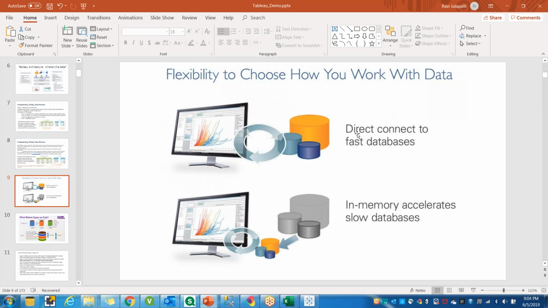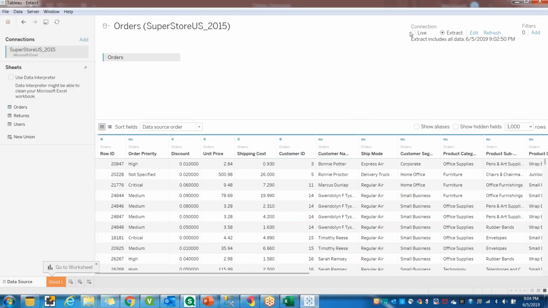Okay, but in a direct connection, it completely depends on the database speed. On the live connection, if your database is faster, it's similar to your browser. If your browser or your internet speed is faster, your web pages open faster, right? The same case: if your database is faster in the live connection, your Tableau dashboard works faster.